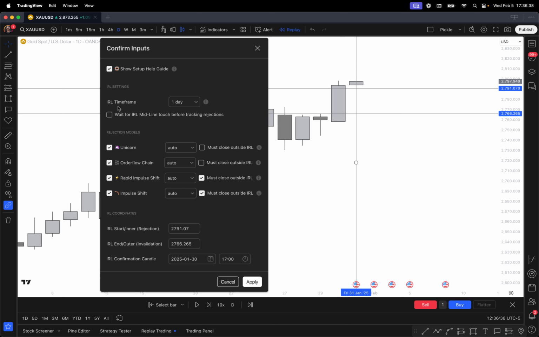Then we have the IRL time frame, as I just said. So this defines what time frame will be used for the invalidation of the IRL and also for the automatic time frames here. Then we have a setting to wait for the IRL midline touch before we track rejections. So if you want to see a pullback down here to the mid of this IRL or of this fair value gap, then you can activate that. Otherwise, you will not get a signal or an alert before that happens.